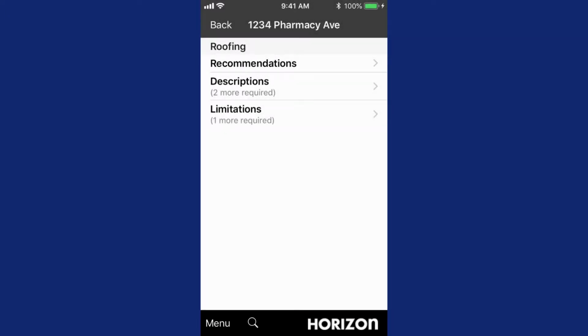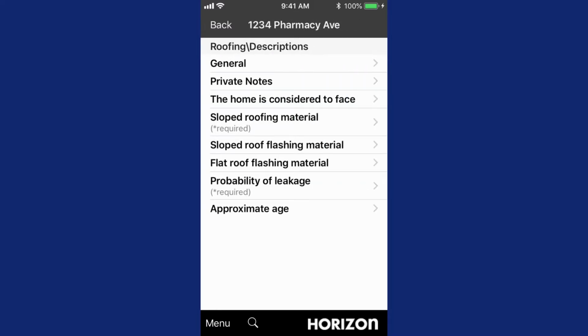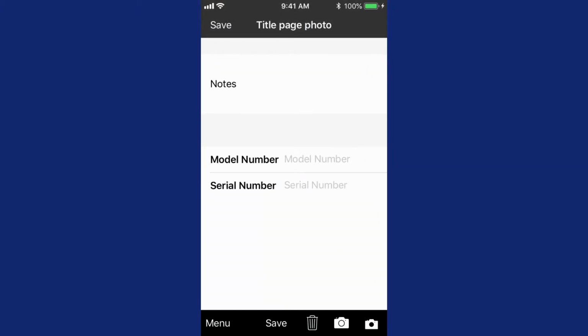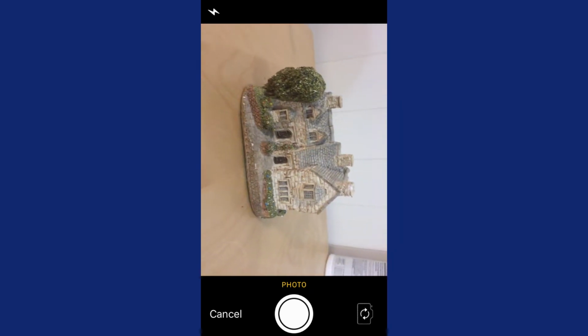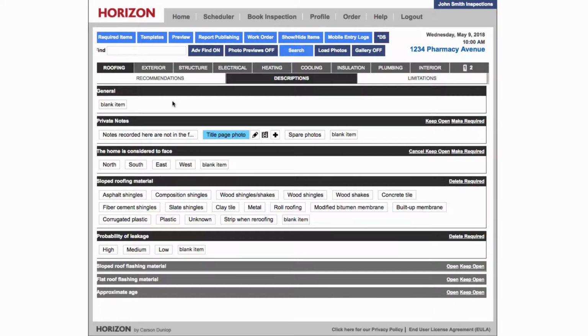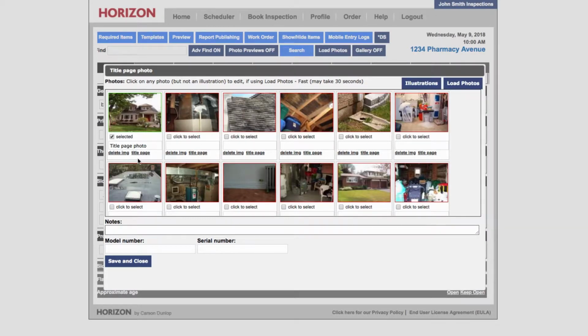If you don't have internet and want to take a title page photo, go to Roofing Descriptions and under Private Notes, and click on the Title Page Photo button. Once you take it, when you get back to the Horizon site, you can open that item and click the Title Page Photo button.